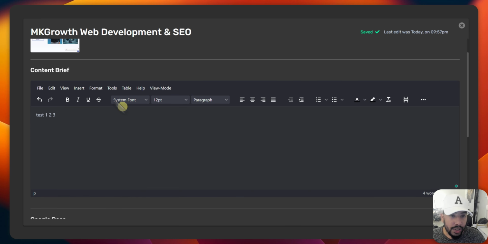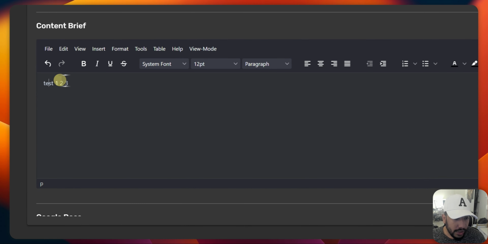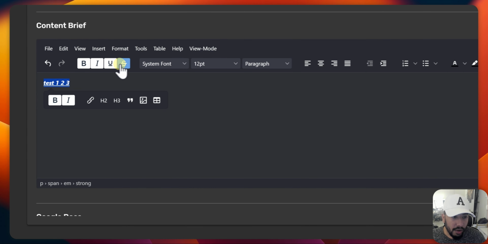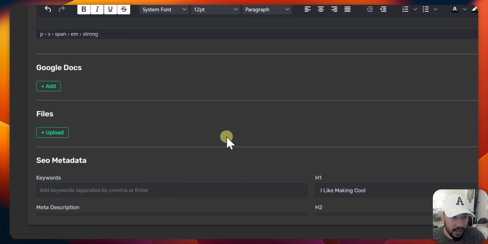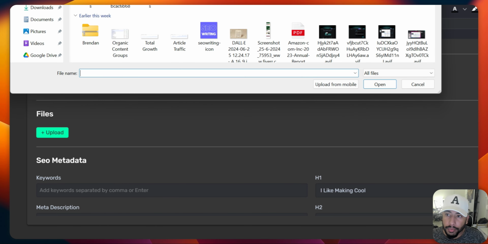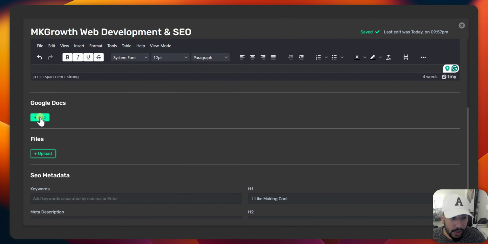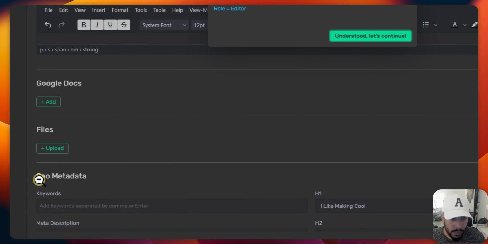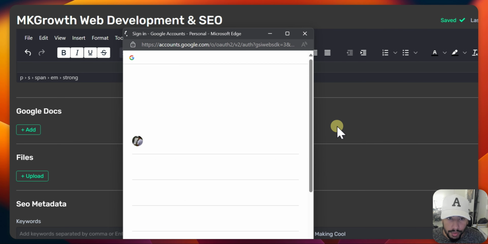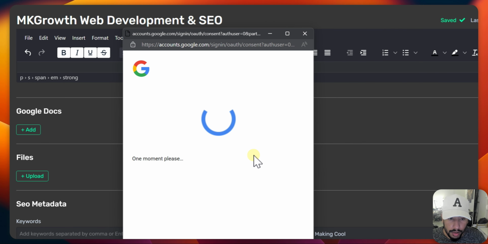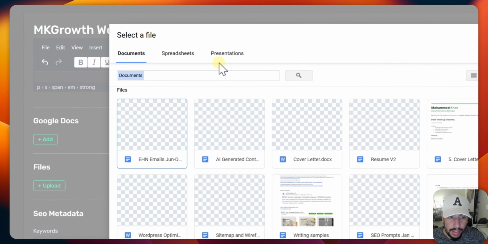So you have all that information, and you can also bold it and do a bunch of other stuff with it, right? And then what you can also do is upload files. And another thing you can do is connect your Google Docs or Google Drive folder. I'm just going to connect to my Google Docs, and now I can actually add information.